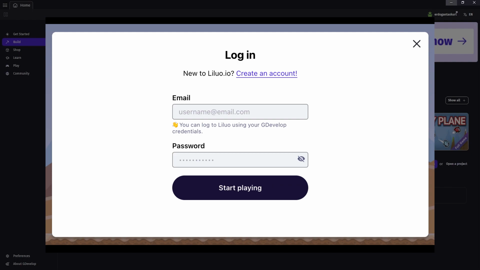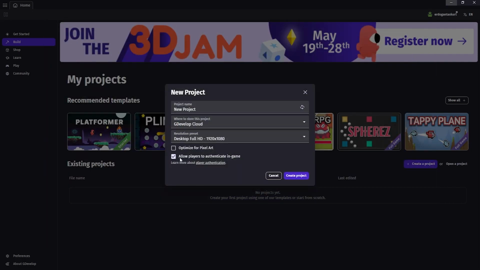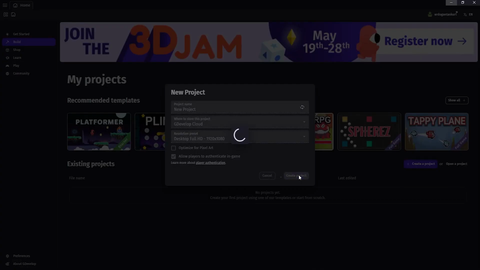Basically, GDevelop provides a built-in solution to display a registered login form in your game. So if you want to create a leaderboard system, store the player progress or greet the users, you can keep the settings enabled. After all these settings, click on the Create Project button, wait 5 seconds, and your project should be created.